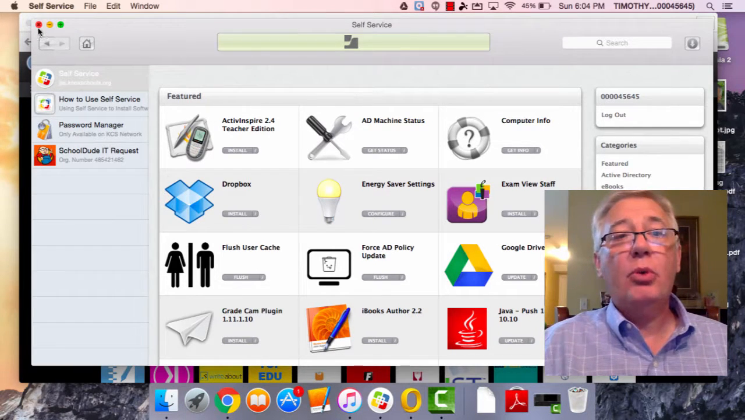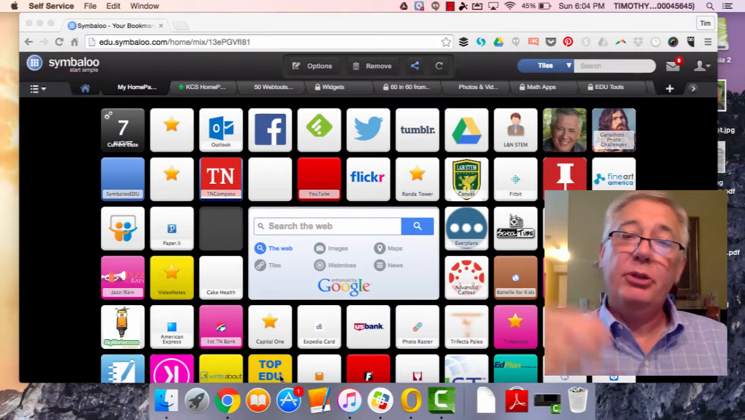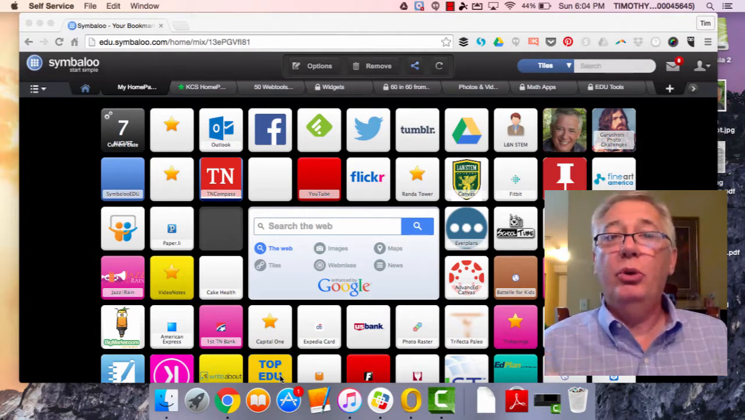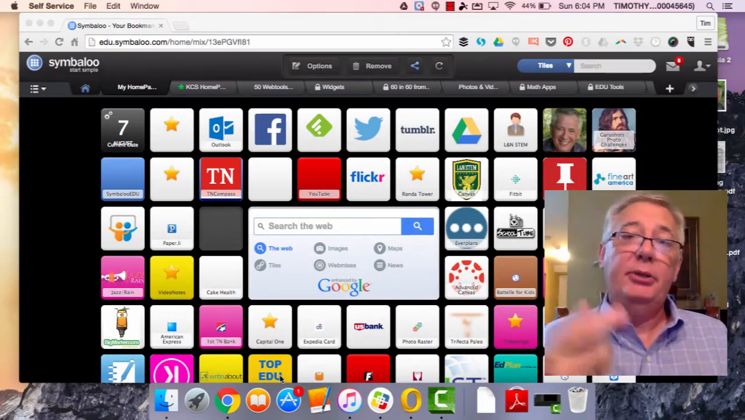So that's a quick look around where you'll find a few things down in the dock, in Applications, and in self-service. And remember that shortcut key, Control and click on whatever it is you want to do will bring up a menu for you.